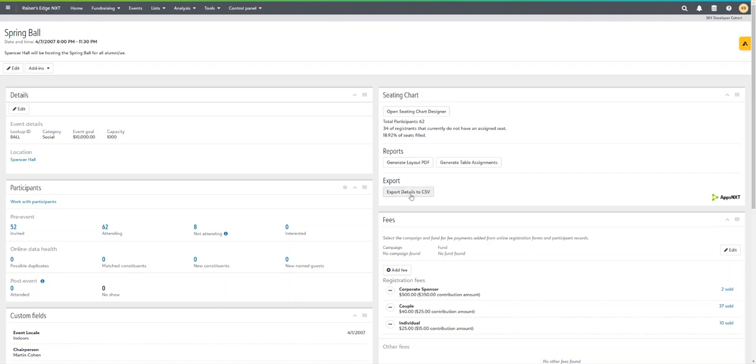The export is really useful if you want to print name tags or utilize the data that's going to be created within the seating chart, such as a constituent's seat, table number, group, etc. But the majority of the time you are going to be in the seating chart designer, which if you open it from the tile will open in a new tab. So we'll go ahead and open that up and go through the various components.